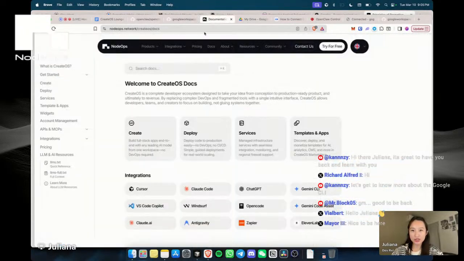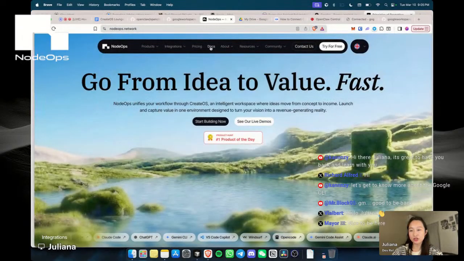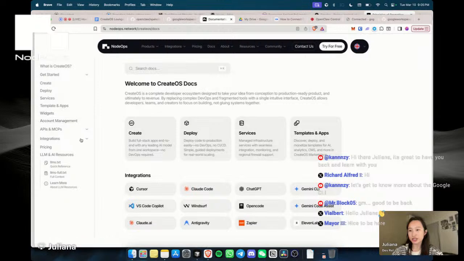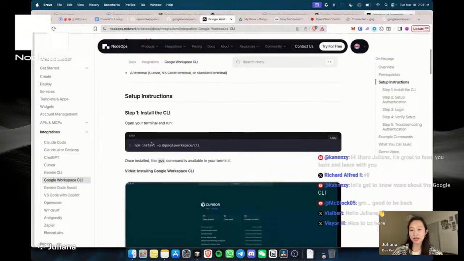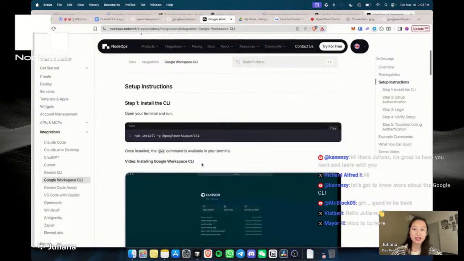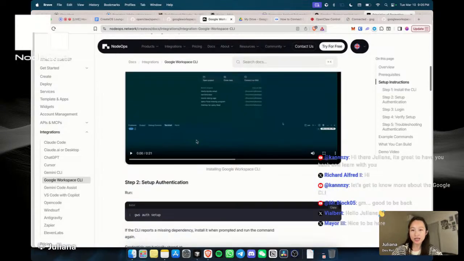Before I get started, I also made a tutorial, so you guys don't actually have to watch me. You can go to nodeops.network and go into docs, go under integrations on the left and click on Google Workspace CLI. I made this over the weekend. It has step-by-step instructions on how to get started on your machine, assuming you have a Unix-based machine like me. I'm running on a Mac. You can npm install it and then run these commands.